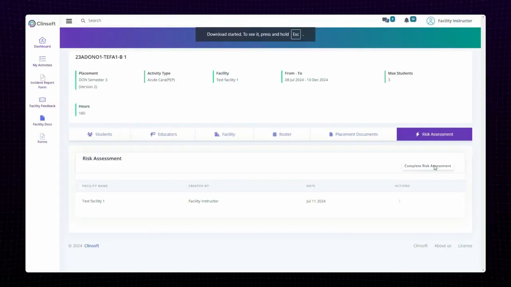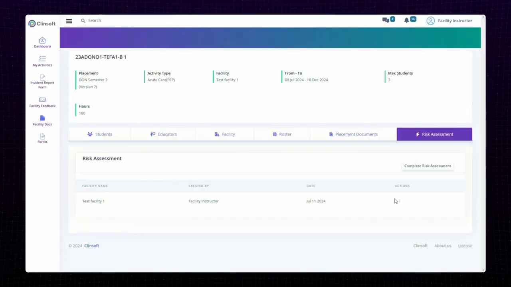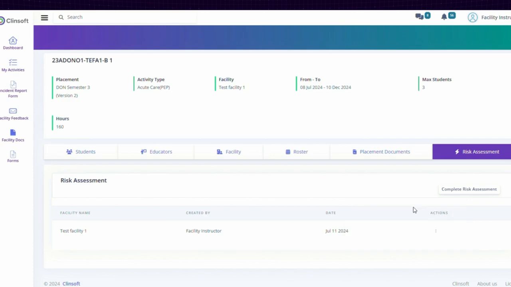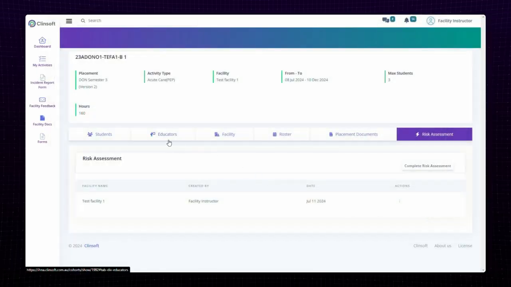Lastly, in the Risk Assessment section, you can create a new risk assessment by clicking the Complete Risk Assessment button, filling in the details, and then saving it. To view completed risk assessments from the facility or educators, refer to the table below.